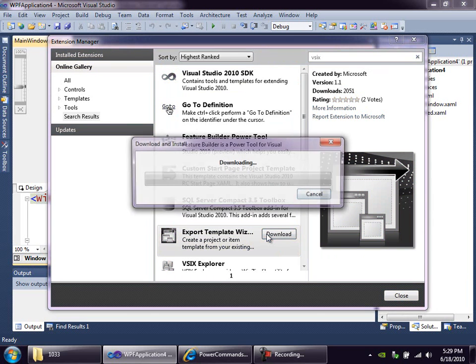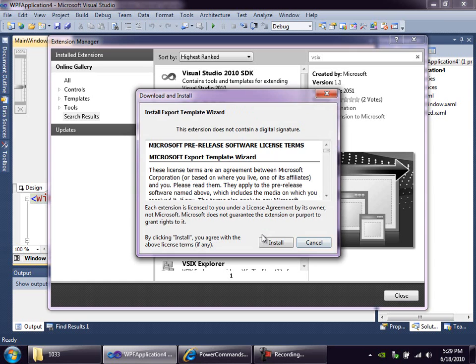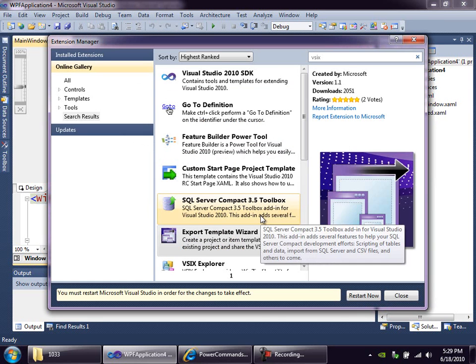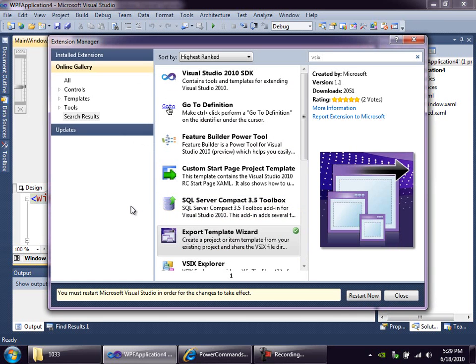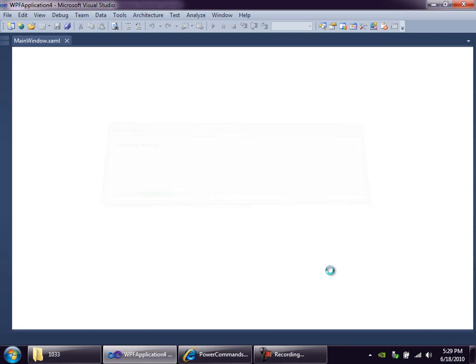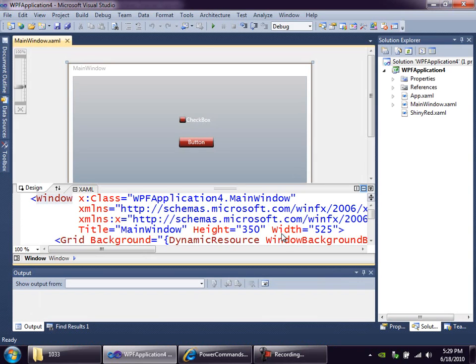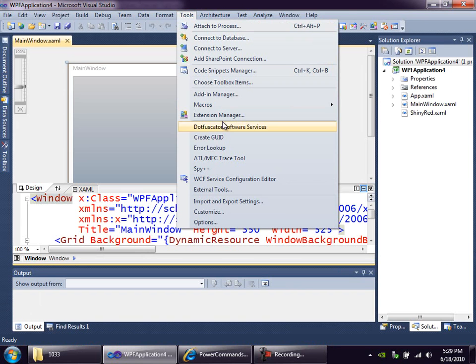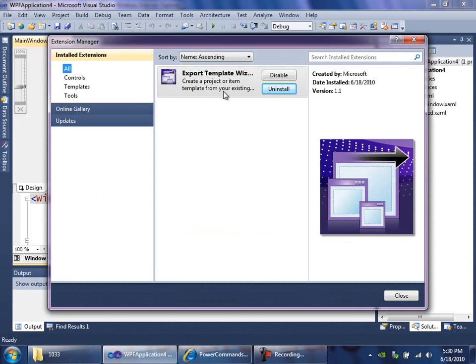Click Download right here inside Visual Studio. It's going to download the VSIX, and when I click Install, it's going to install it into my copy of Visual Studio. So you see now I have a green check mark there. And if I go along with what it wants to do and restart Visual Studio, if I bring up the extension manager again, you can see that I now have this extension installed.